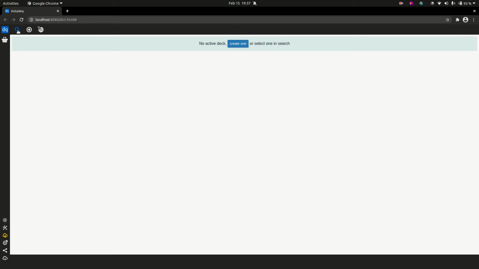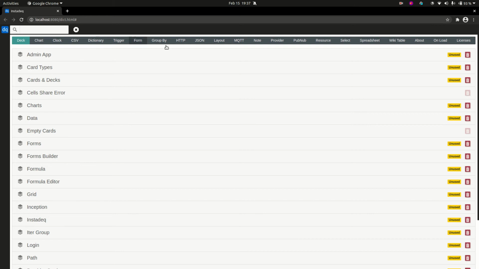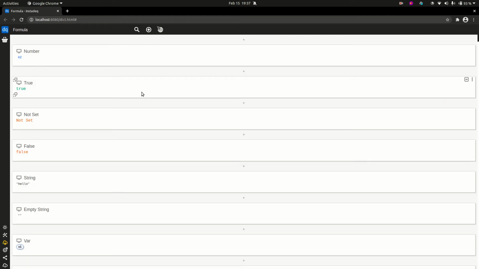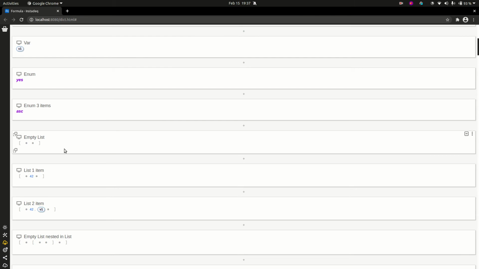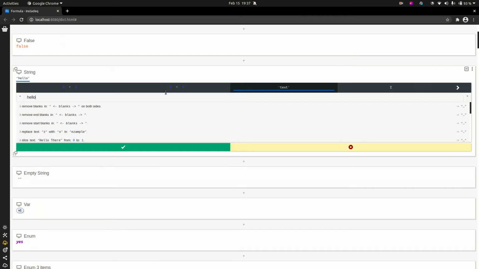So what I have now is a list of collections of component examples. For example, for the formulas, I have examples with titles, and they are fully interactive, so if I click, I can interact with it.